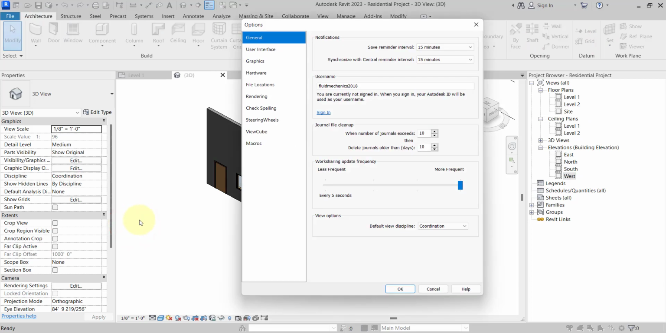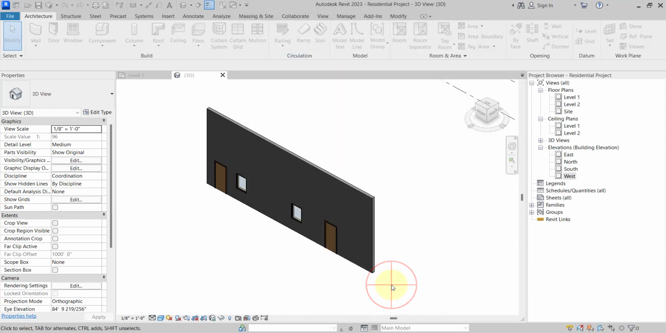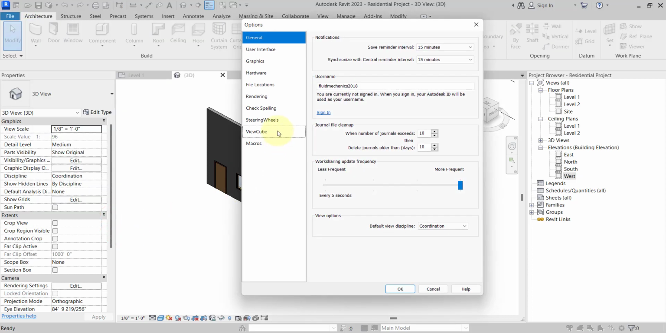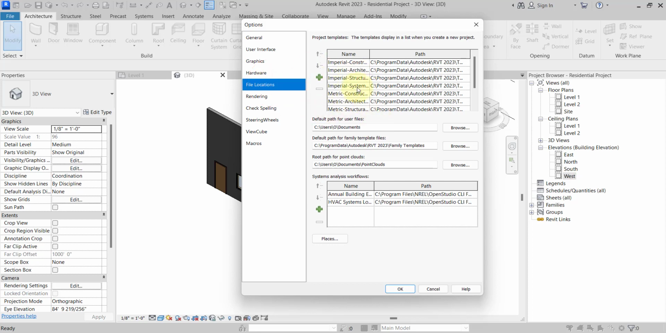Similarly, within the options, going to the user interface, here we can also use graphics hardware acceleration if available. We can turn on this option so that our Revit works very well and smoothly if it detects a graphics card from our laptop or CPU. The same thing is also available here, hardware. As you can see, right now it has been turned on, and this is the video card detected in my laptop.